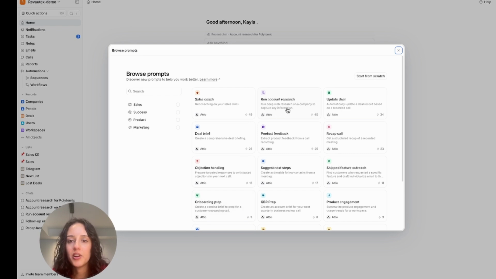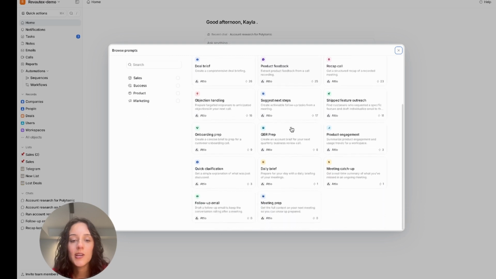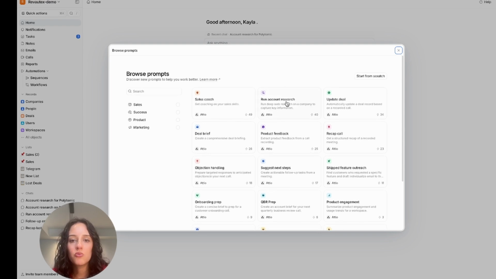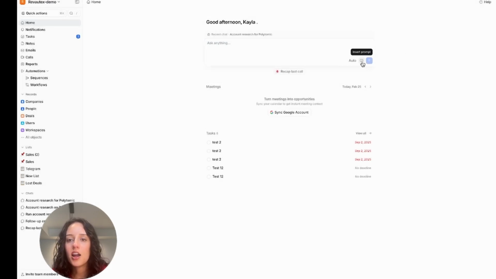And some really common ones are run account research, right? Update a deal automatically based on a recorded call. I feel like that would be super useful. Suggest next steps, follow-up email. So draft a follow-up email based on a meeting and the conversation that happened there. Meeting prep, for example. So I'm just going to do run account research as an example, and I've already saved that as one of my main prompts, so I can just pull that up here. And then I would select the record that I want. I'm just going to do iCloud.